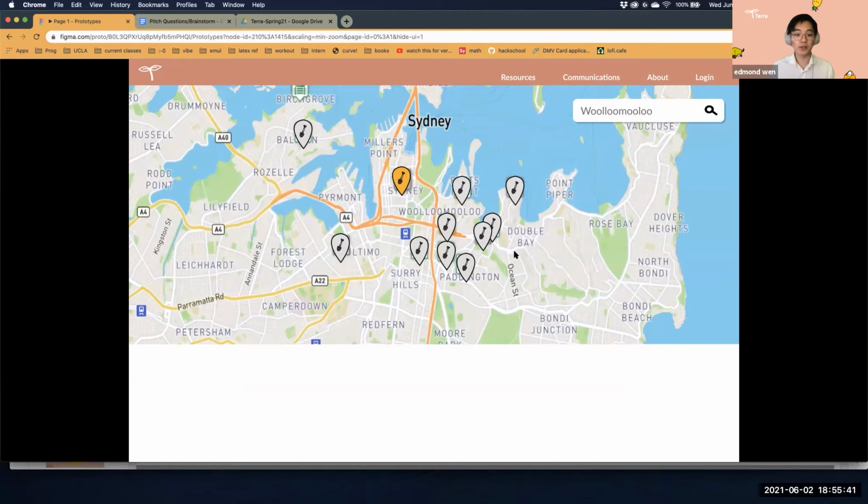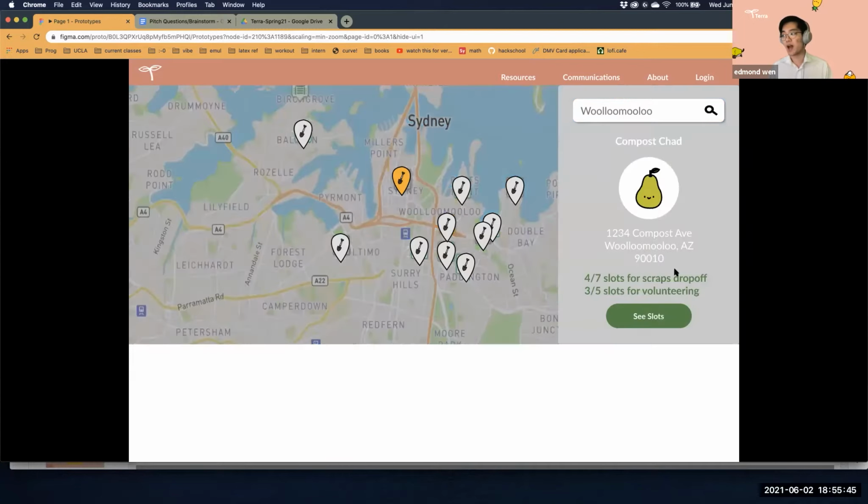Here, we can first click through to get more detailed information on a specific composting center. At the right side, we can see the services that they provide, such as scraps drop-off and volunteering, as well as the person we'd be contacting, who in this case is our friend Compost Chad. We can also see the specific address of the location. I would also like to add a note here, that this address will only be provided to users who have already signed up for an account in order to further protect the privacy of our users.